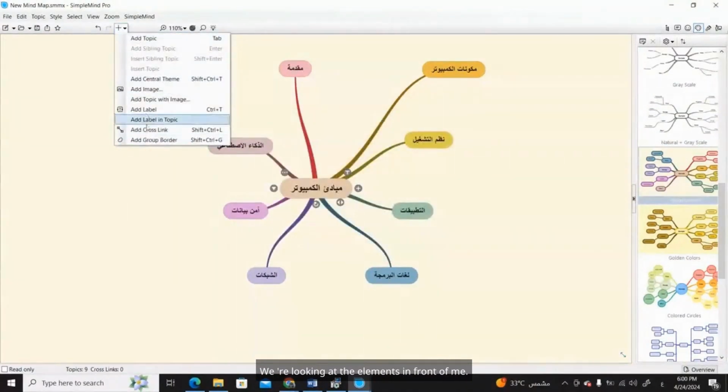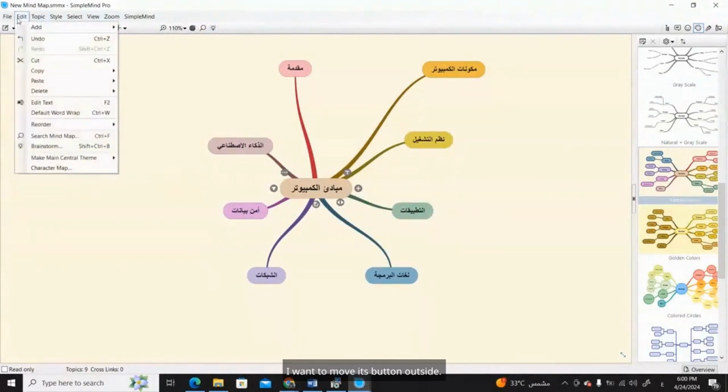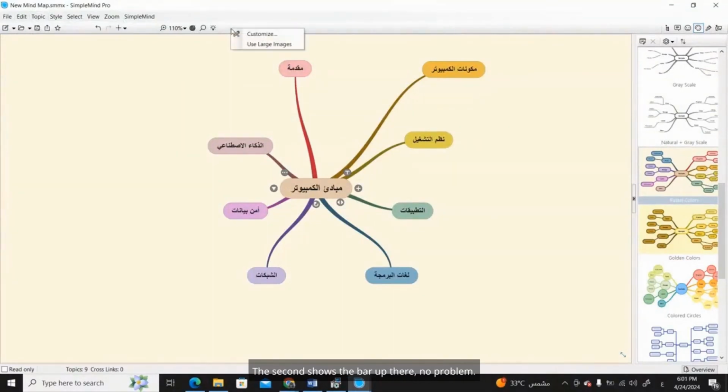We're looking at the elements in front of me. Defined in the view, not here. This is the layout. I want to move its button outside. This layout should be here in this spot. So I'm telling the view to show the item. I have these on the right side. Let's see what this is about. I have solutions in both buttons. The first shows your item below, no problem. The second shows the bar up there, no problem.